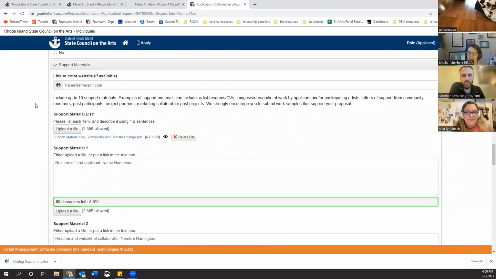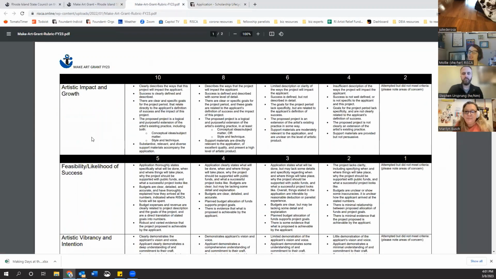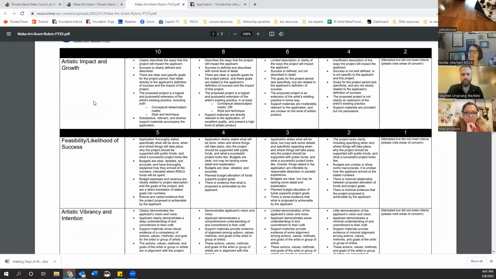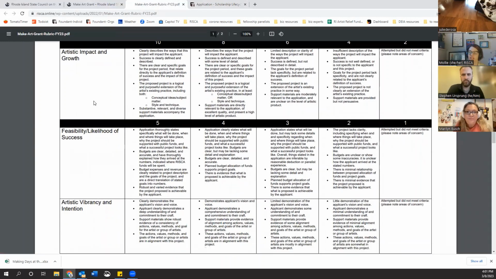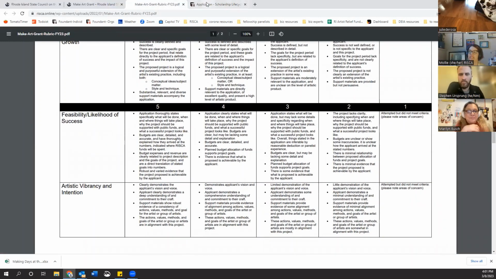Okay, questions so far? All right, support materials. So again, the goal of these 10 support materials is to support the application and to relate directly back to this review criteria of artistic impact and growth, feasibility and likelihood of success, and artistic vibrancy and intention.